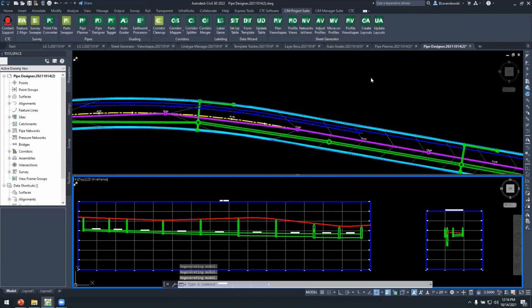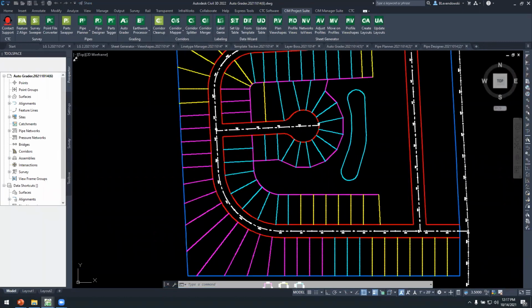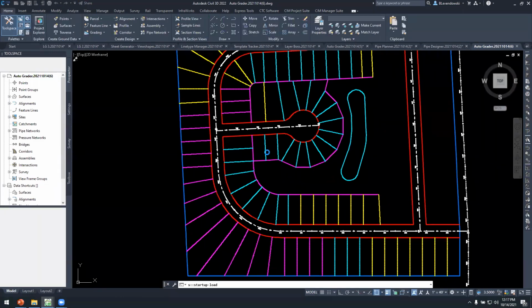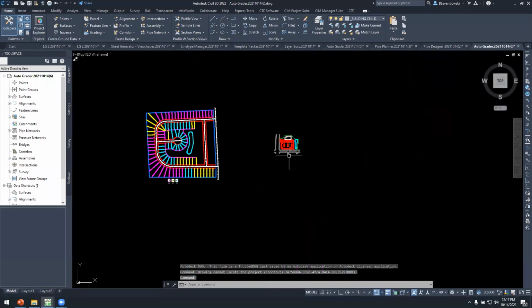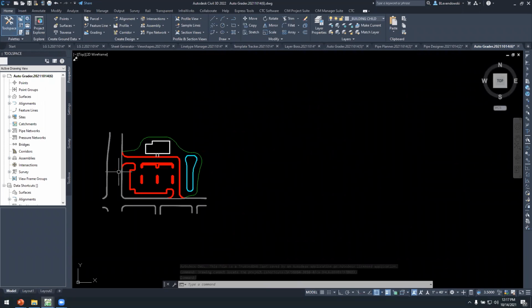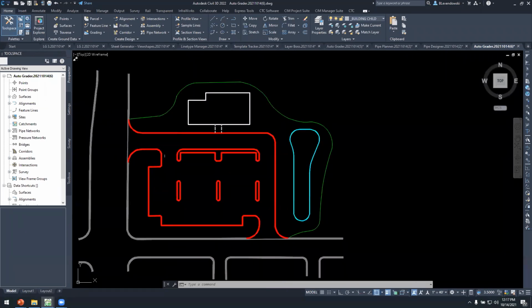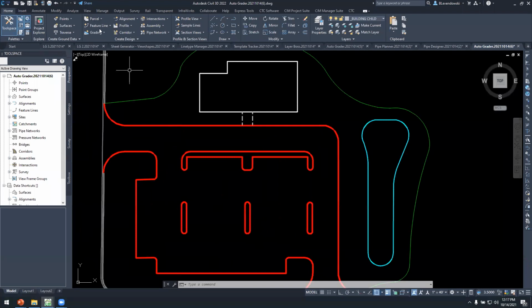Let's move on. Let's talk about grading. Corridors are great for very linear type projects, roadways, railway, you name it. When it comes to residential or building sites, it becomes a bit more tricky. And we have tools like feature lines and the grading tools up here.